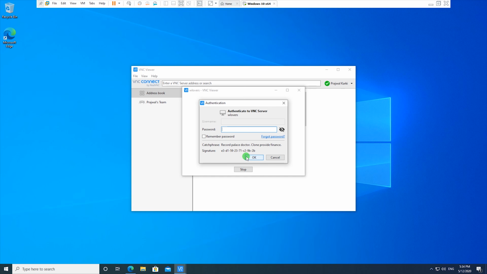Now enter your password. So this is the password that you've set up on your VNC server. When you are configuring the VNC server, it asks you for a password that you want to set up so that it verifies any incoming connections with that password. Enter the password, click on OK. You can also select remember password and click OK.